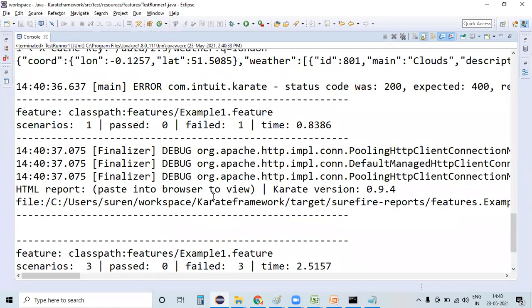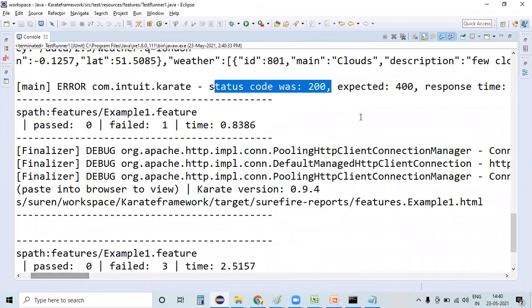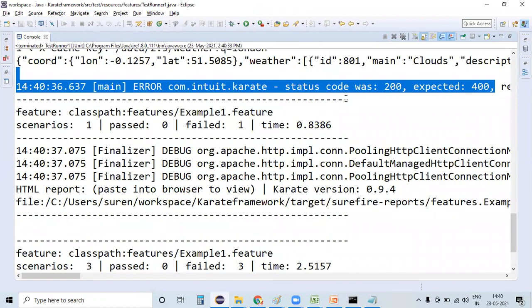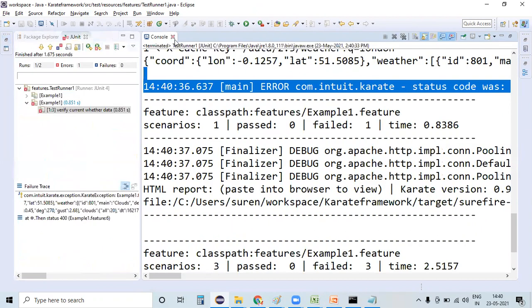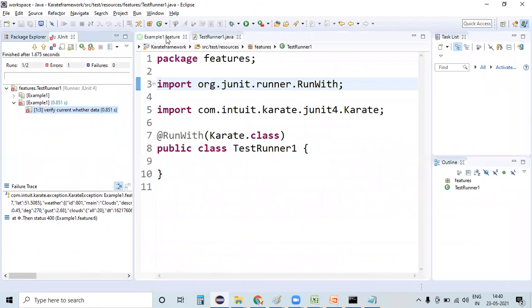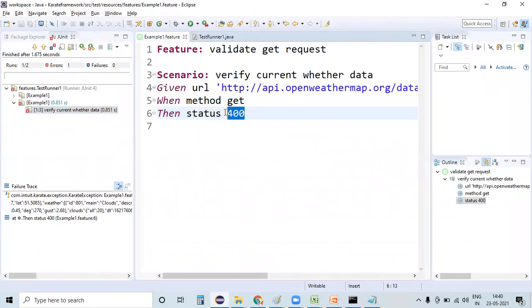See here, this is the log which has the clear-cut information. This is the error. The status code was 200, whereas the expected was 400. Whenever I execute this API, I get a response of 200, but as part of your feature file, you are expecting 400, which is not one and the same. So this is the basic assertion that we have already implemented in the scenario.